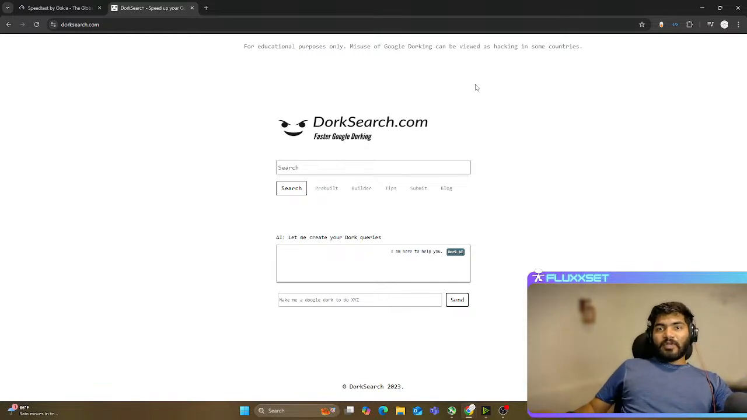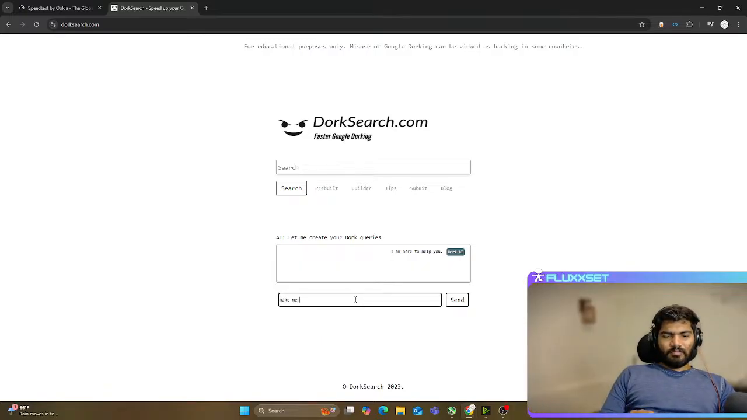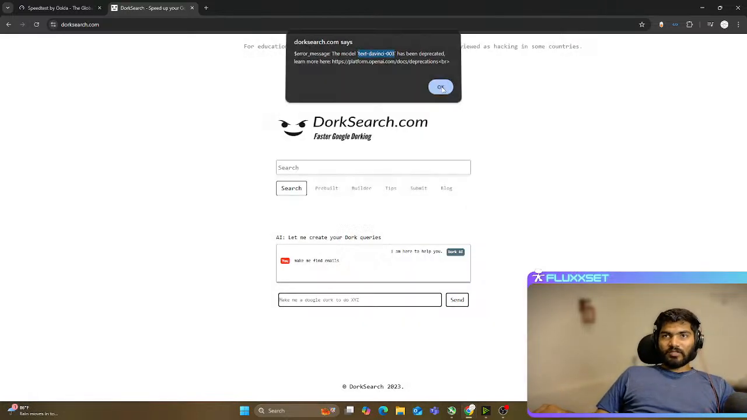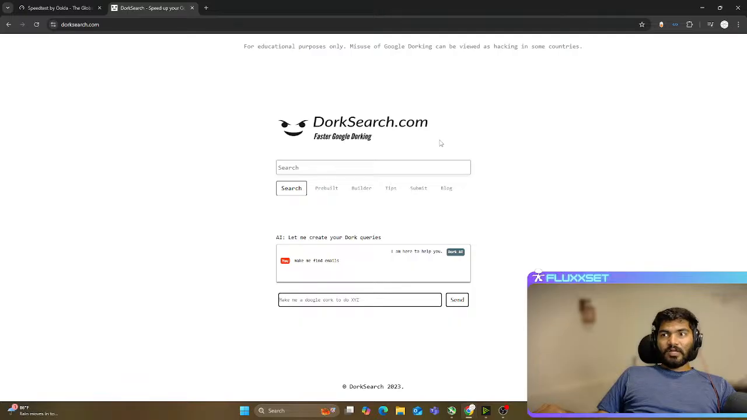So it has pre-built dorks, and it has AI also, which helps to create Google dorks. But when I tried to use the AI to find emails or something like that, it wasn't working. It is saying deprecation. It was even using the DaVinci 003 model, and maybe OpenAI has deprecated the model. That's why it is not working. The integration is not working anymore, and the developer is not maintaining it actively. But it's a quite helpful website.